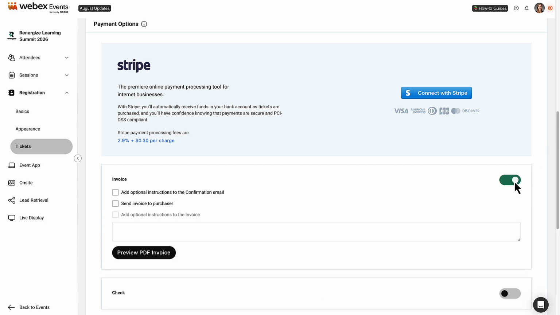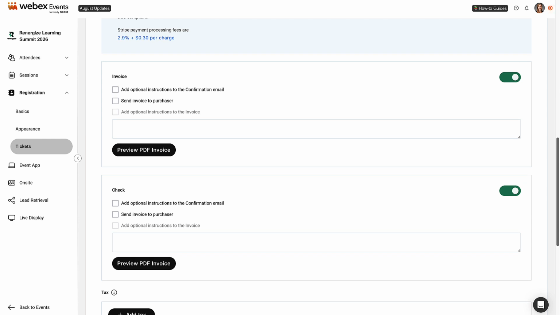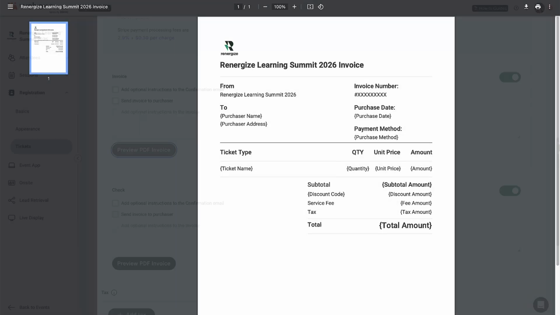When you click the Invoice or Check toggles, additional checkbox setup options appear to add optional instructions to the confirmation email to send the invoice to the purchaser, and to add optional instructions to the invoice, which can only be chosen if the Send Invoice to Purchaser checkbox is selected. Click the Preview PDF Invoice button to review the invoice or check invoices.